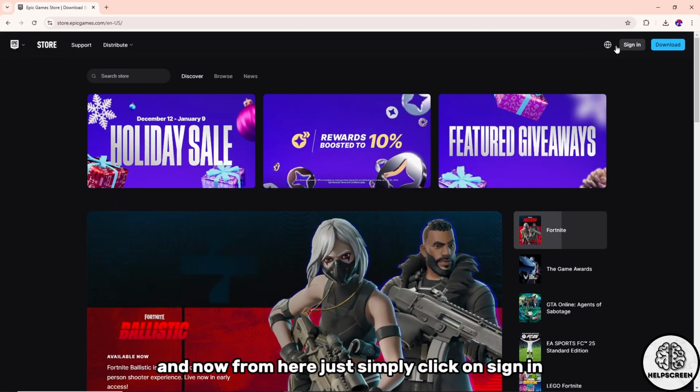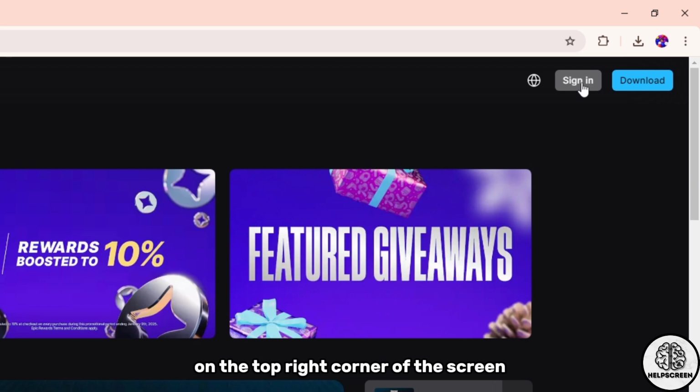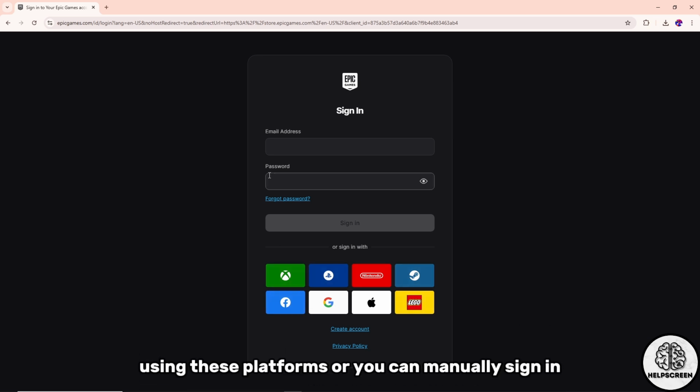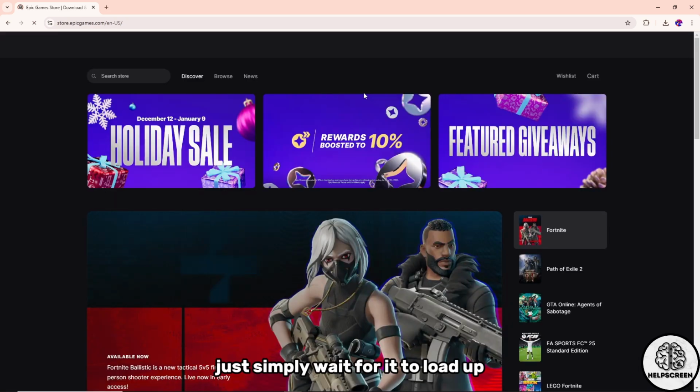And now from here, just simply click on sign in on the top right corner of the screen. So guys, from here, just simply sign in into your account using these platforms, or you can manually sign in. Now guys, once you are signed in, just simply wait for it to load up.